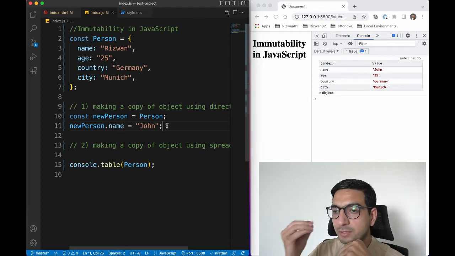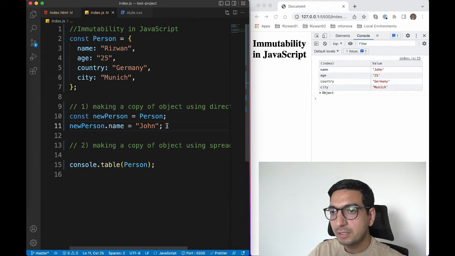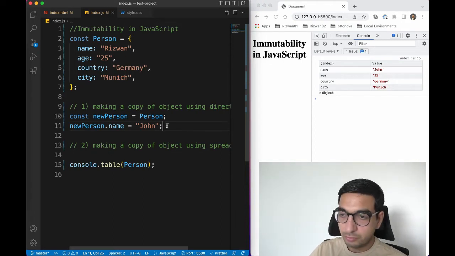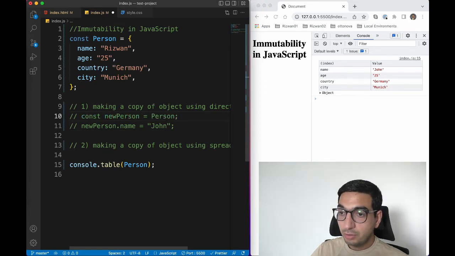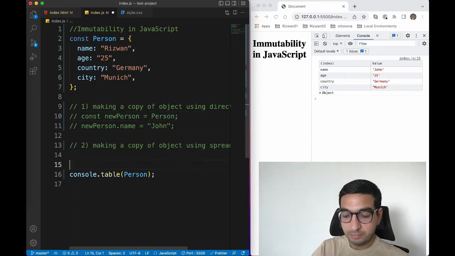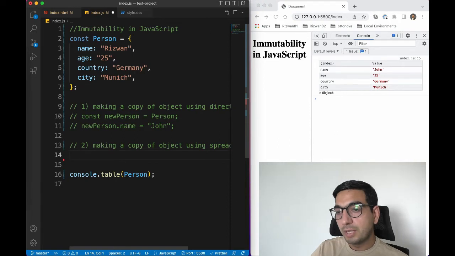So this is a bad behavior. We don't want this behavior, that our JavaScript objects unexpectedly change. So to avoid this behavior, what we can do is we actually create new objects by using the spread operator, which was introduced by the ES6 feature of JavaScript. And let's use the spread operator.